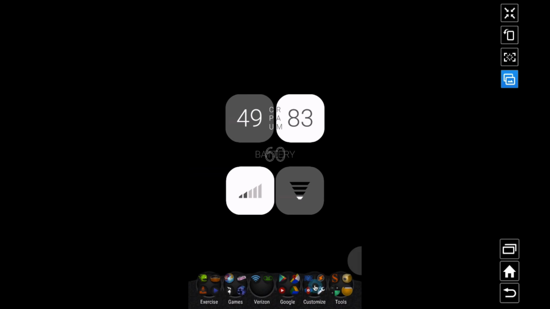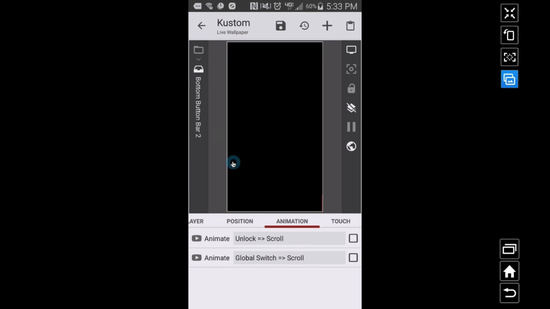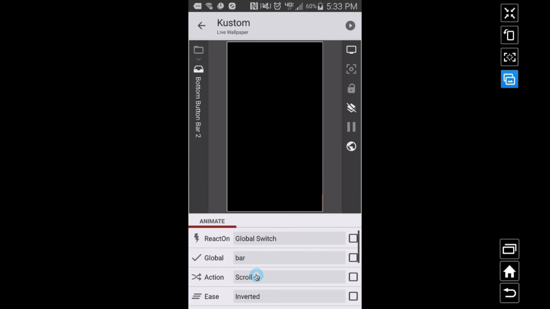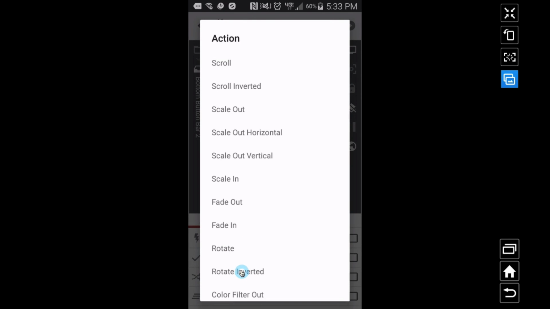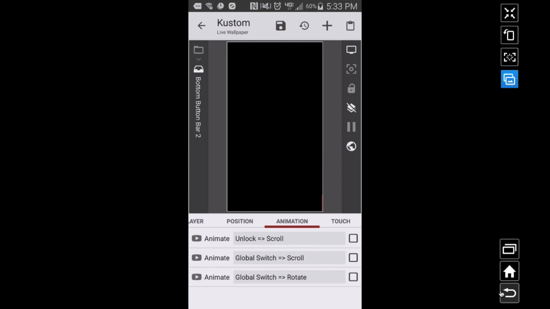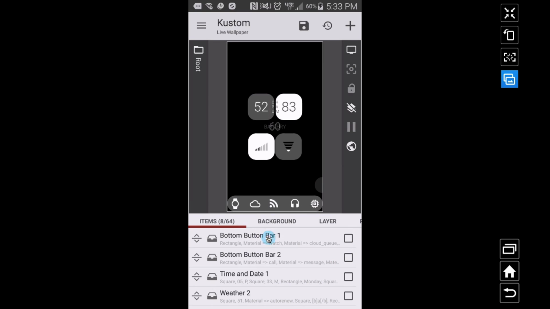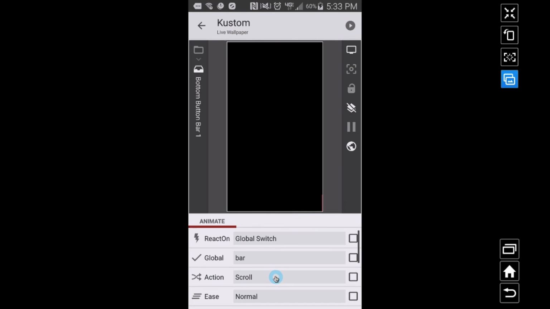And just to throw a few more ideas out there for those of you who are just getting into KLWP, what you can also do is we can copy and paste, and we can add multiple things. Now, this is going to get a little crazy, but I'll tell you what, we're going to do it anyway. I'm going to rotate. I don't know what this is going to look like, but we're going to roll with it anyway. And I'm going to go back to my bottom button bar one. I'm going to copy and paste that one. Just giving you some ideas.